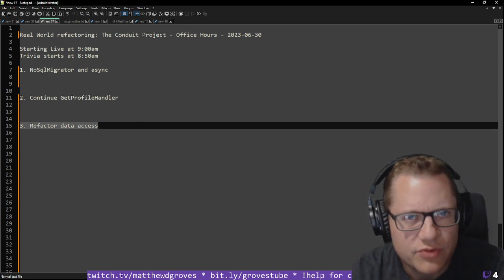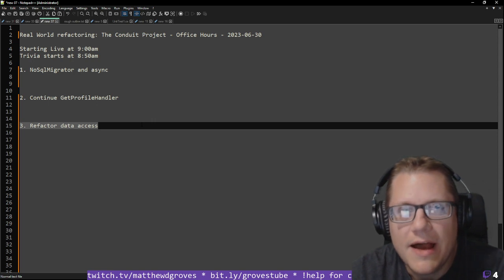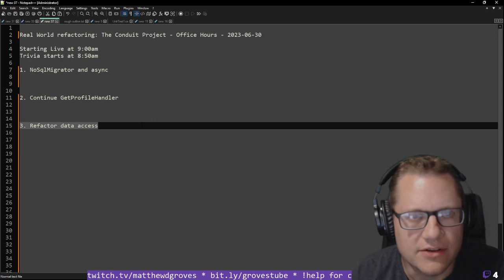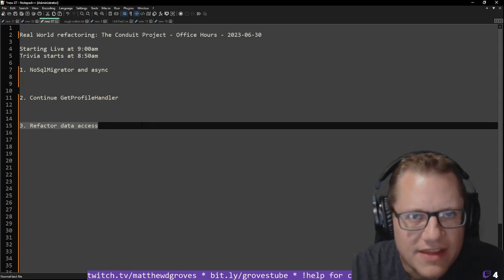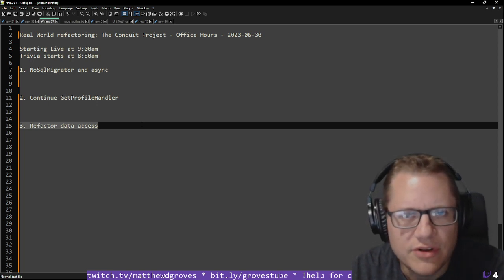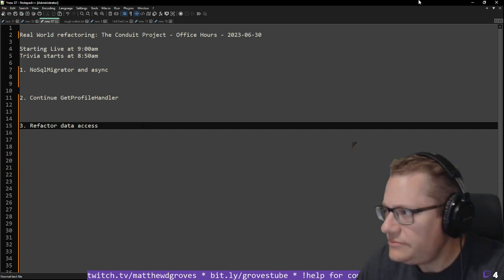So I'm going to switch data access patterns, and I'm also going to refactor the data access to get it out of the handlers. I think it should be on its own somewhere, not in the handler itself. And I'll get into why I think that is and how it's going to work. It's not going to be that difficult to do, especially at this early stage. So let's get into it.